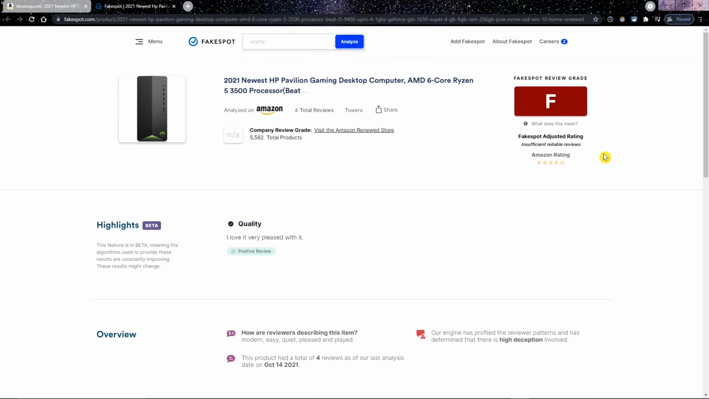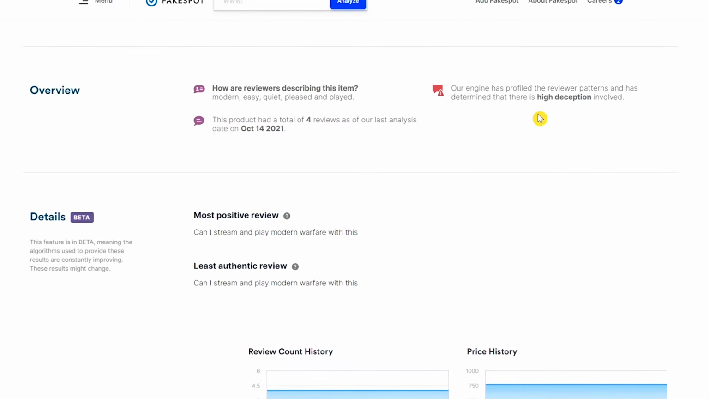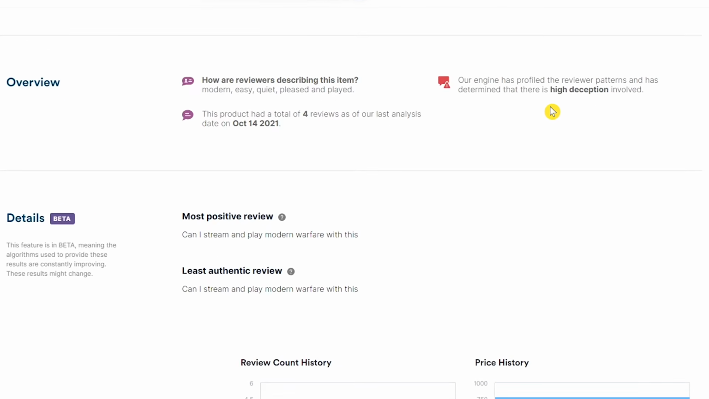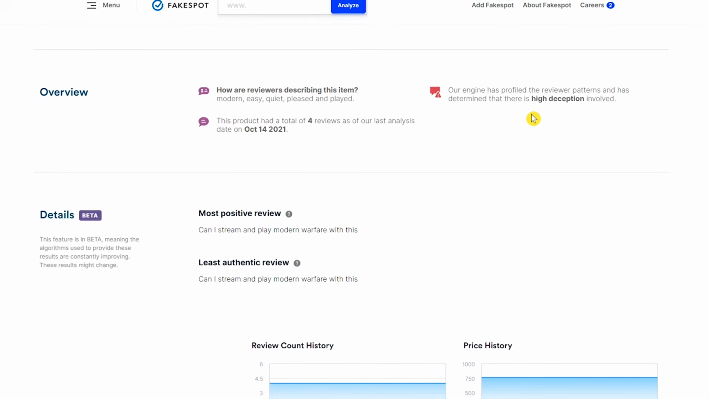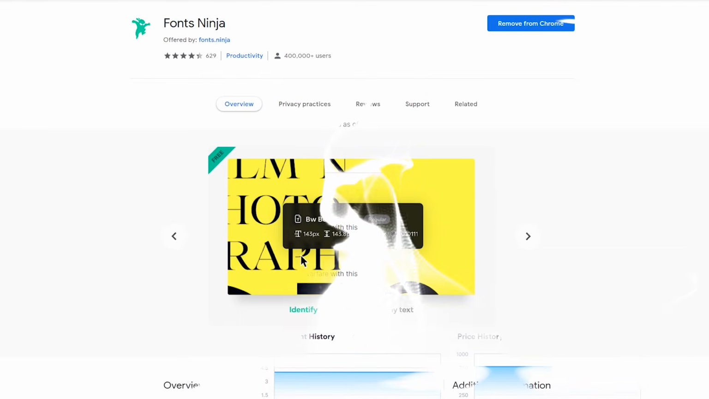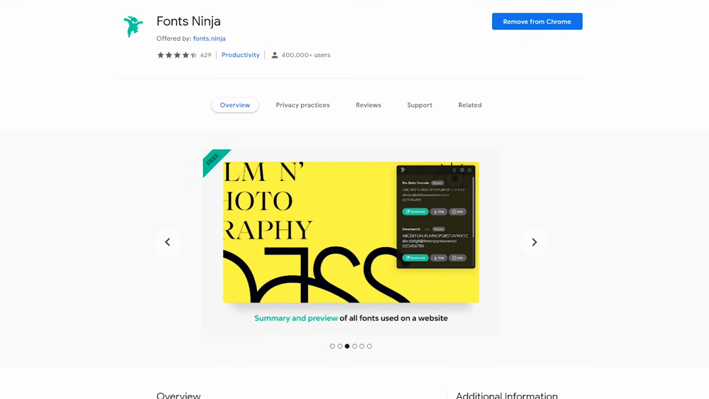This will open in a new tab with additional information. Let's scroll down. In the Overview section, it says, our engine has profiled the reviewer patterns and has determined that there's high deception involved. While FakeSpot is not perfect, it just might help you to not buy a terrible product from Amazon ever again.